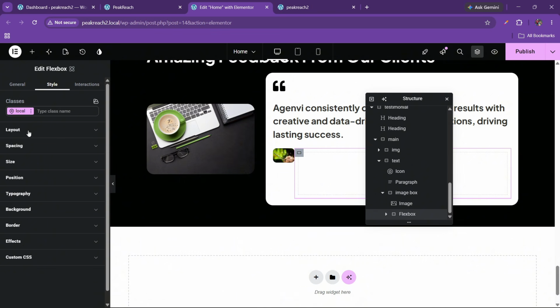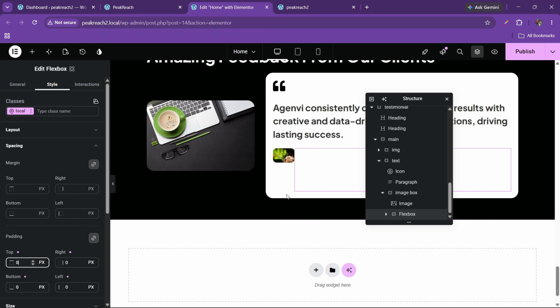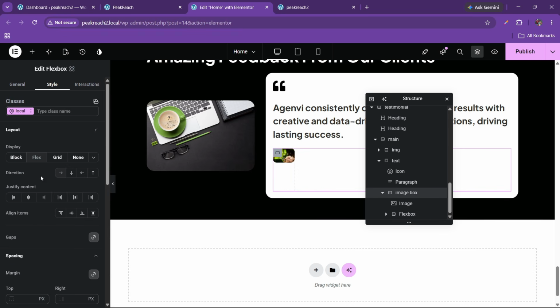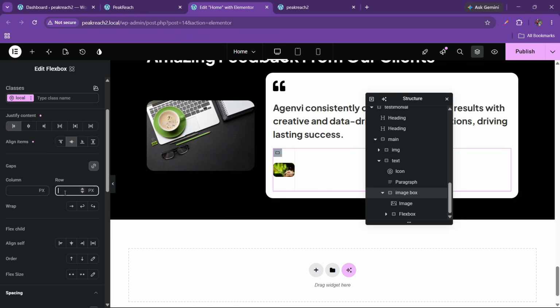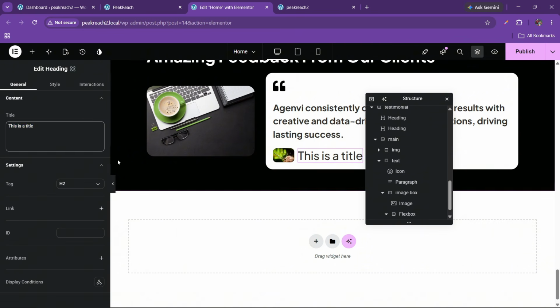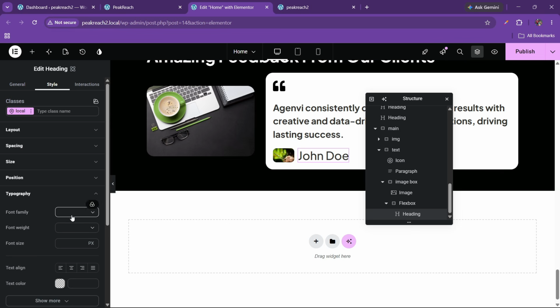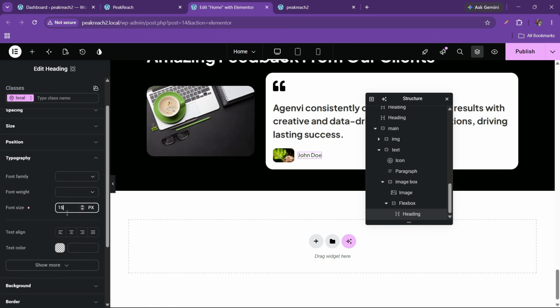Okay, we can just go to this spacing. We can make this 0. Okay, image box layout, and we can make this here, and the gap would be like 20, 10. Okay, here also we can have this heading. So the heading would be John Dewey. Okay, here also we can increase the size of this to 15.